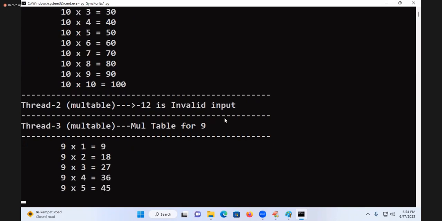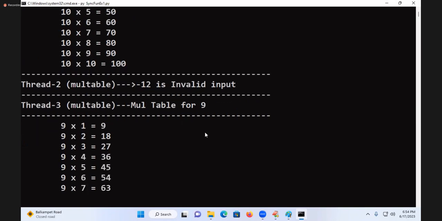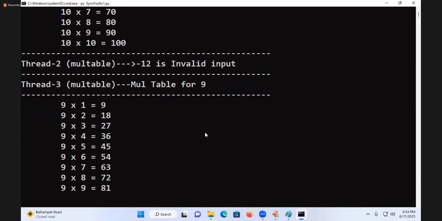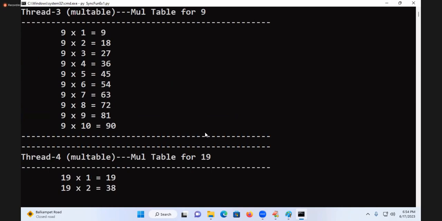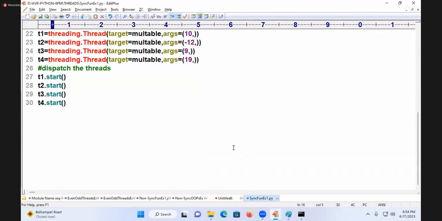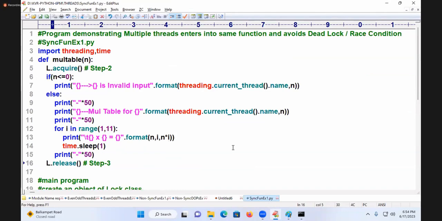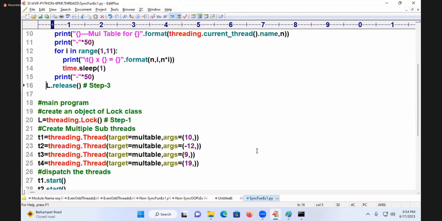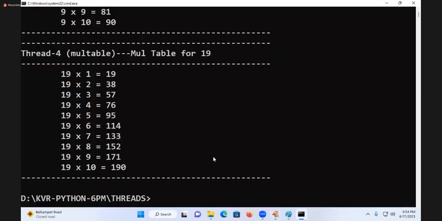Minus 12 is invalid input. Thread 3 is there. Why? Releasing is written in the proper place. Right? This is the way you can understand it. Did you understand this? Similarly, you can go for object-oriented programming also, the same mechanism. There is nothing difficult in this mechanism, student. So I hope that you understand this result.